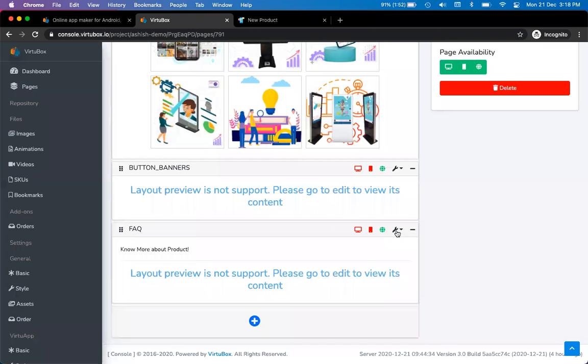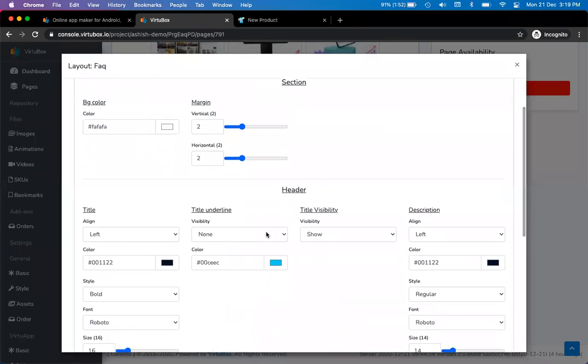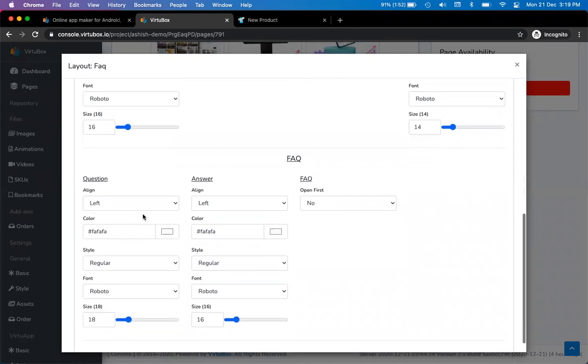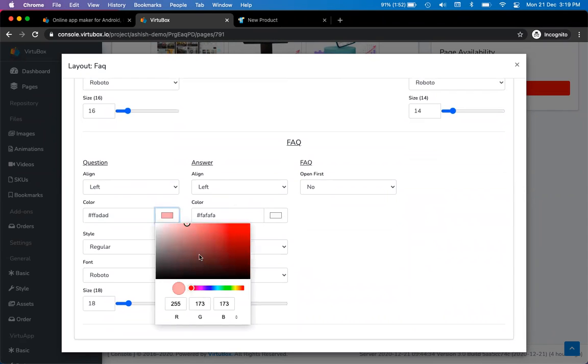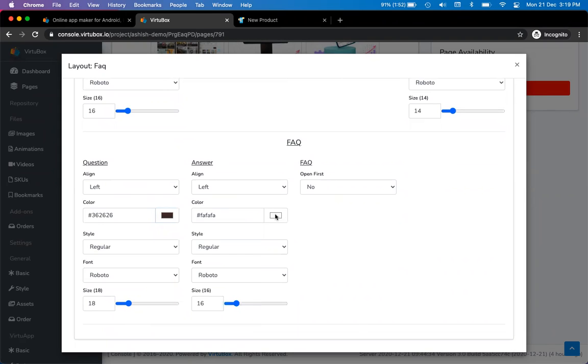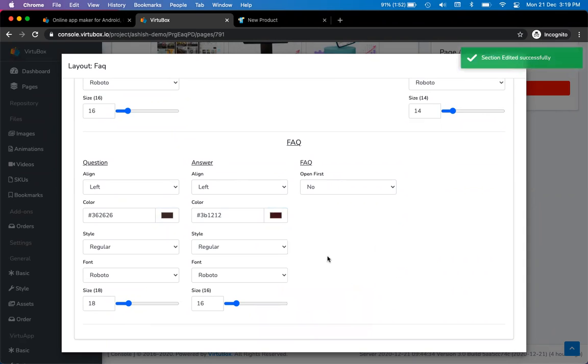Okay, I made the same mistake last time also, that I forgot to update the color of FAQ questions and answers. Color should be kind of black. Answer color, I can keep any color I want. Maybe this one.